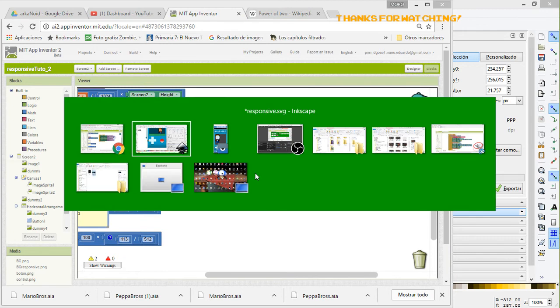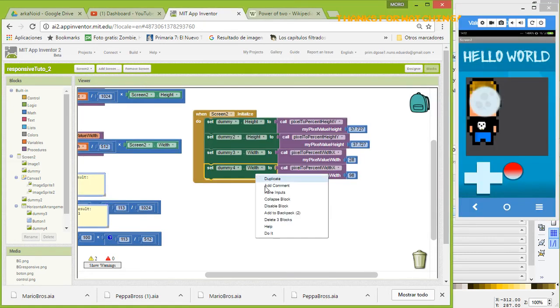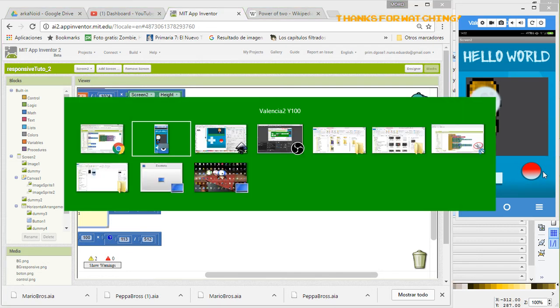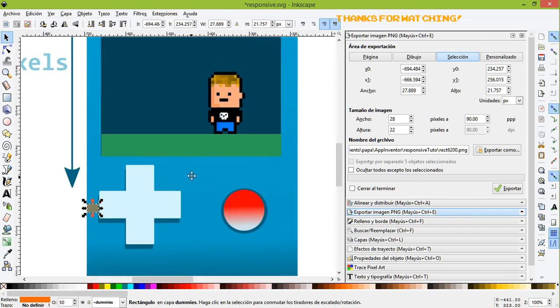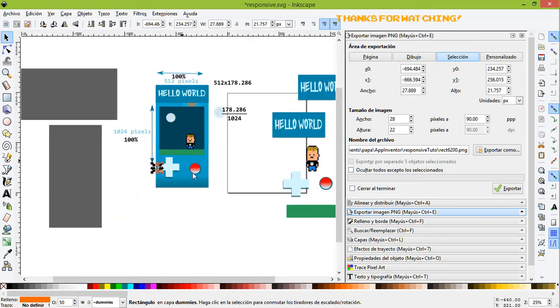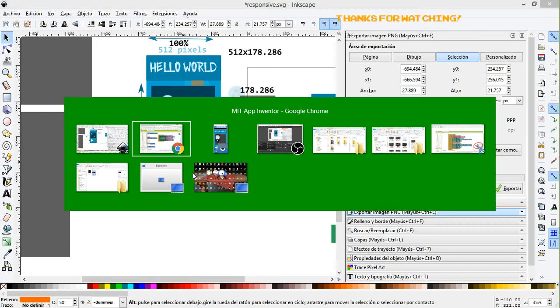Do it, and do it. That's it. If you check the position, it's almost here, and in Inkscape it was almost here. So, super. We place everything in here.